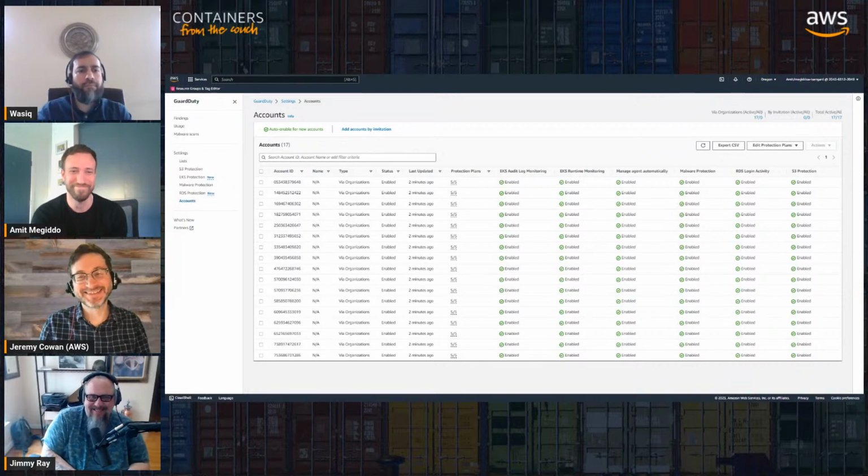Very low friction. Yeah, that again, that's the goal. We wanted to get to this really highest level of security visibility while maintaining the easy enablement of GuardDuty that we know customers love. We hope we managed to do that.